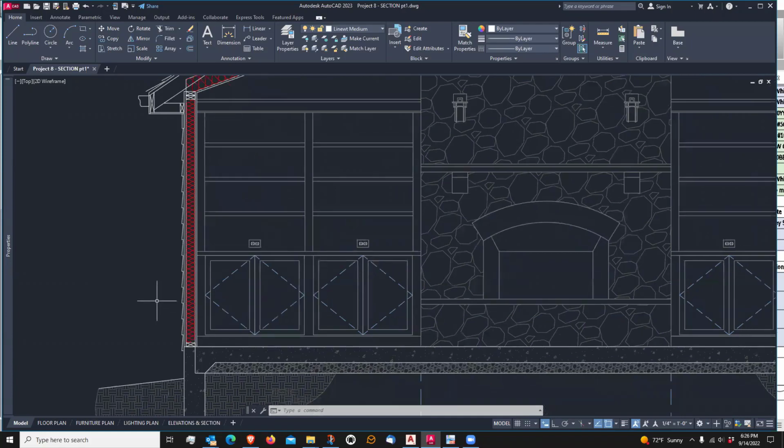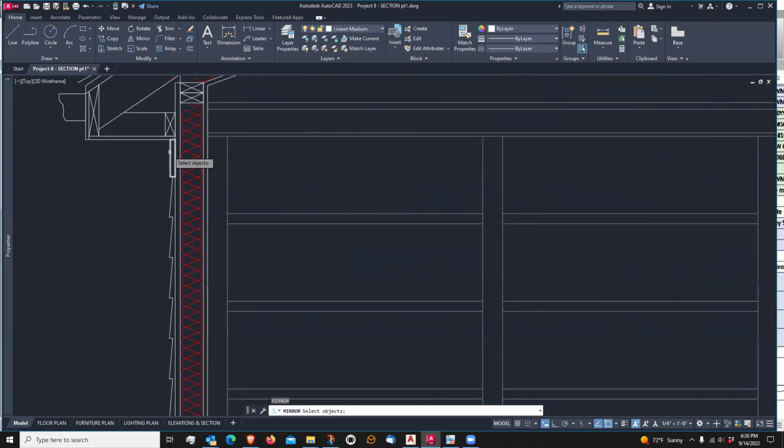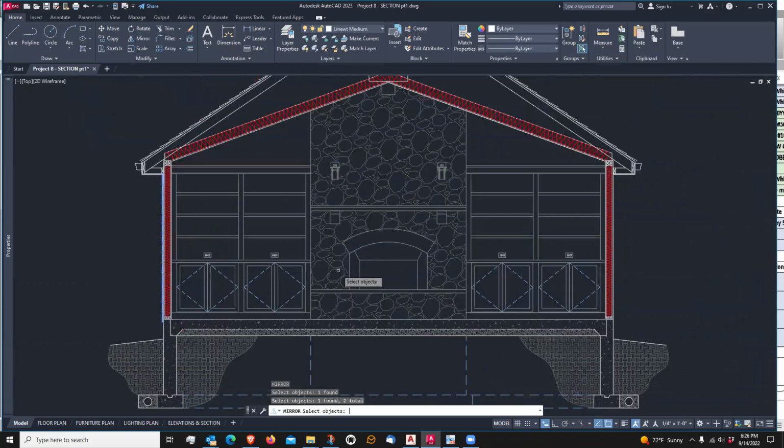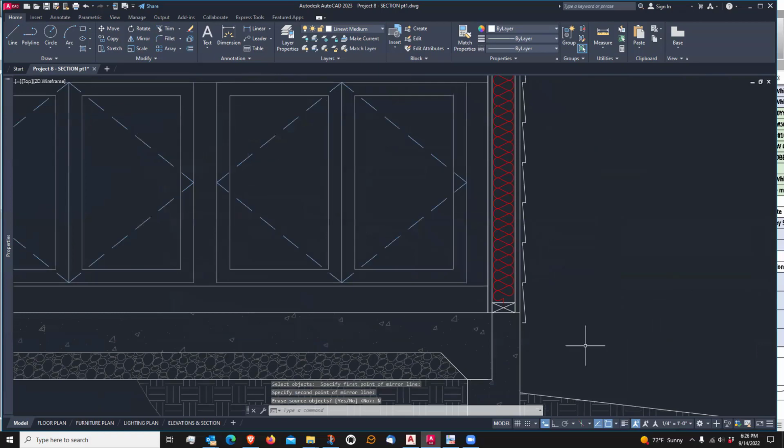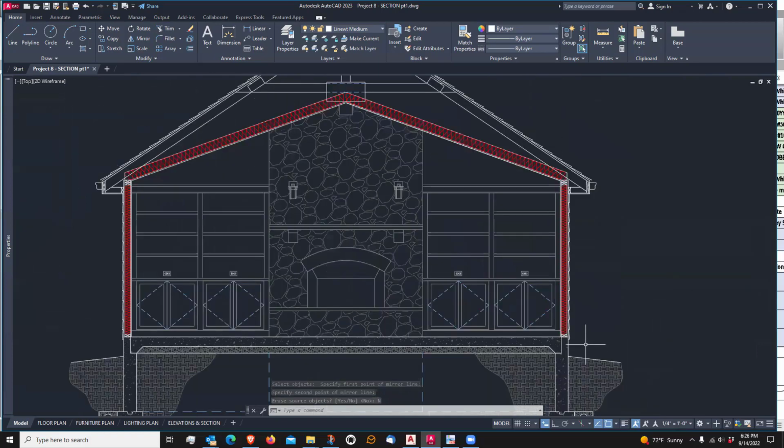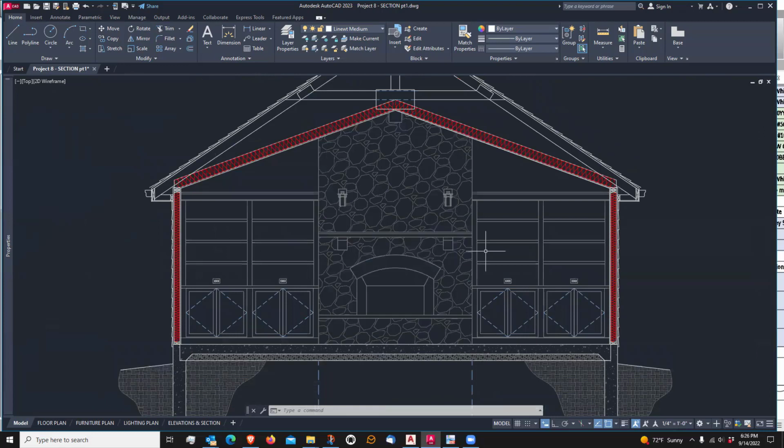So now I am just going to mirror this. I'll grab that trim piece and the siding. It's all connected. It's an array. So I'll just go from the midpoint of our fireplace, go straight down, delete source objects, no. And there we've got our siding on that side. So this section looks pretty darn good, I would say.